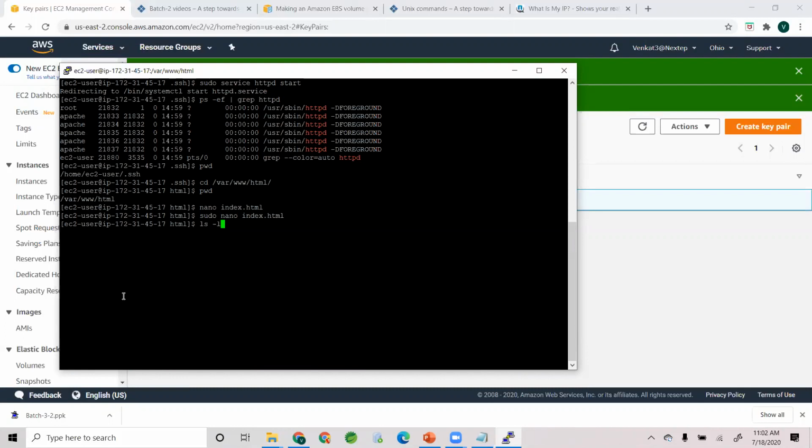It's root owned, that's why. Okay, now take a look at index.html. So this is my index.html. You can do a less or cat command. You can do cat index.html. So this is it, guys. This is what will be displayed if I try going into my machine.